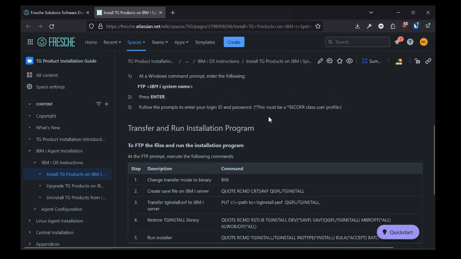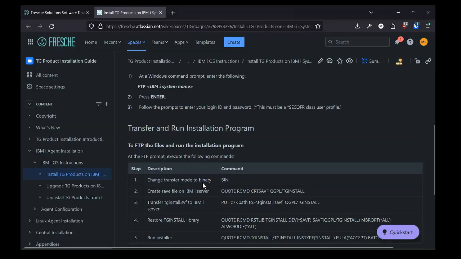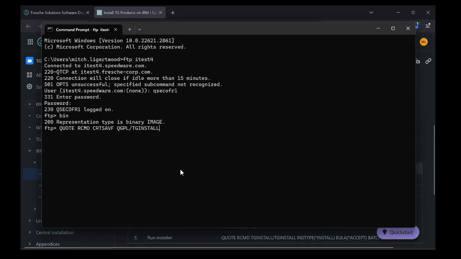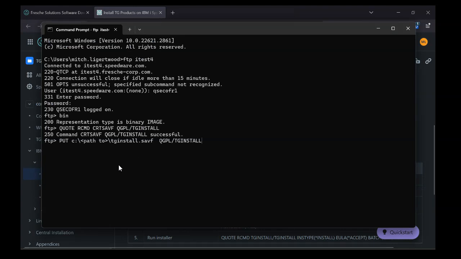What we'll notice is that we need the security officer user profile privileges in order to install this. So I'm going to log in using that. The first thing you'll see, step number one, is that we need to change the transfer mode to binary. Now we're going to run these commands one by one. Here we're creating the save file. And here is where we're going to actually put our install save file onto the system.